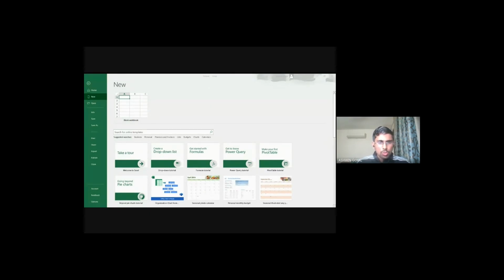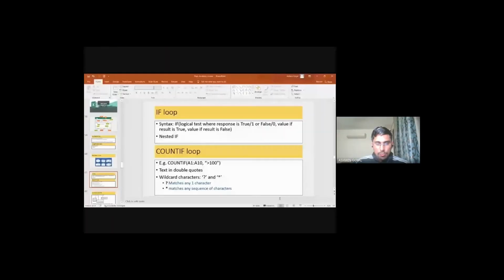Next, let's move to the IF loop. I think I'll move to the PPT here. So the IF loop is very basic. Some of you might know coding as well. I think everyone has done a basic coding course, or if we have some first years, then you would have a basic coding course in your first year itself. So IF loops are very basic in coding.